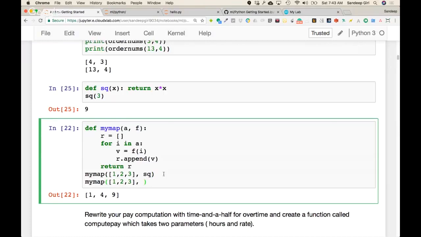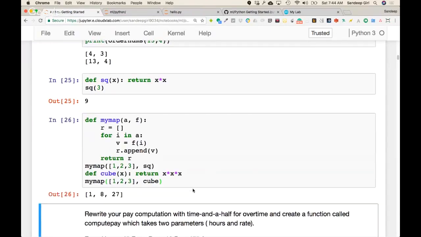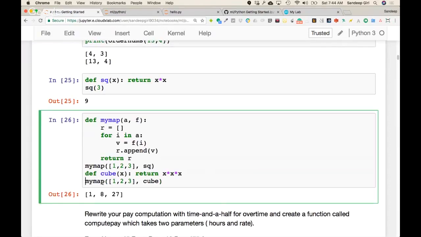Okay, I have two choices. One is I again define another function called def cube, and I say here return x into x into x, and there we can say, all right. So I could actually do print instead. Okay, I'll just do print instead, and here also I'll just do print.